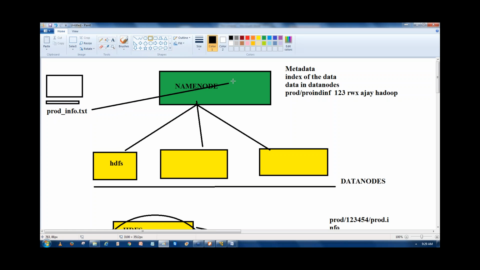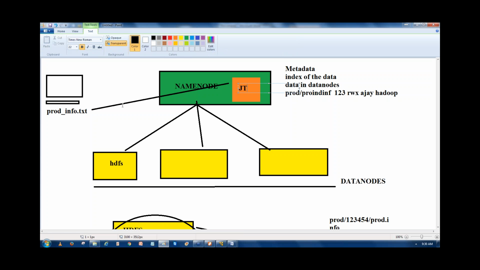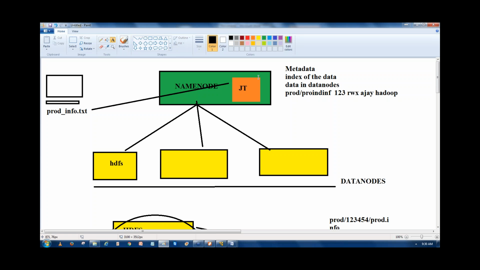Job tracker is a process which resides in the name node. So here we have the job tracker. Whenever a client request comes, it is taken by the job tracker, and the job tracker searches in which directory this prod info.txt file is available, in which data node we can find the data. Then the job tracker goes to that particular data node. So consider the data related to prod info.txt is available here.